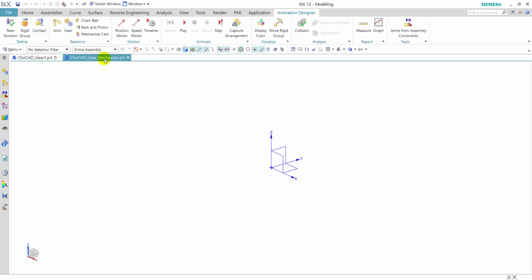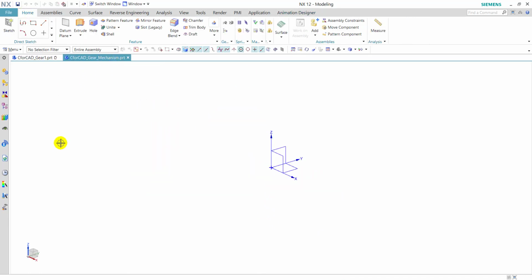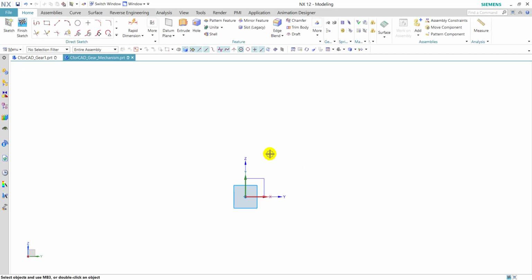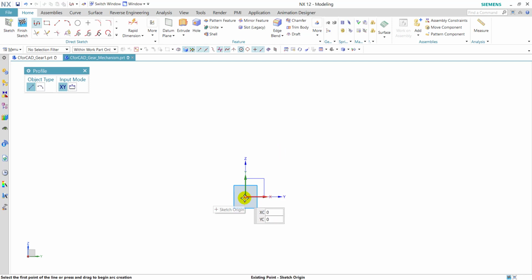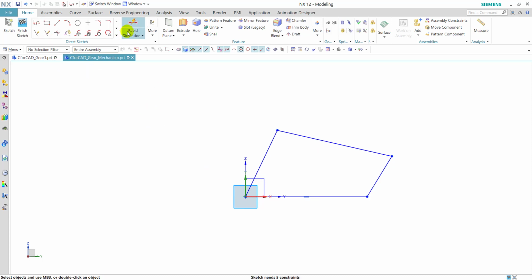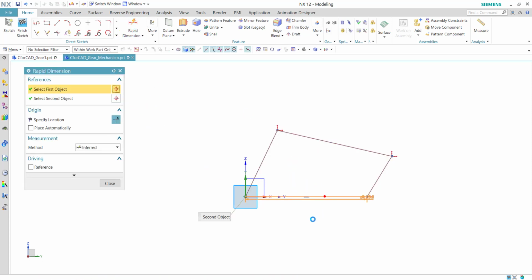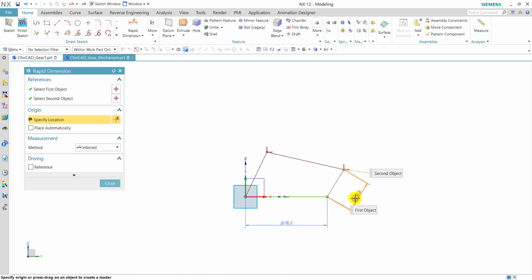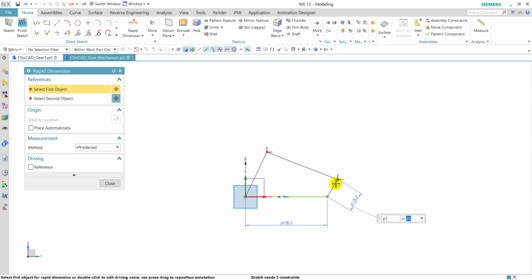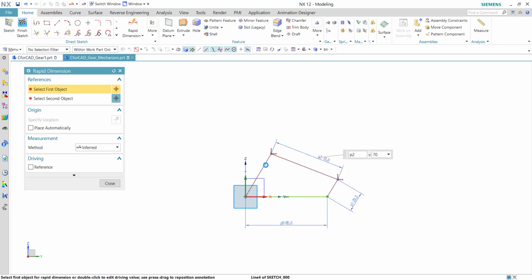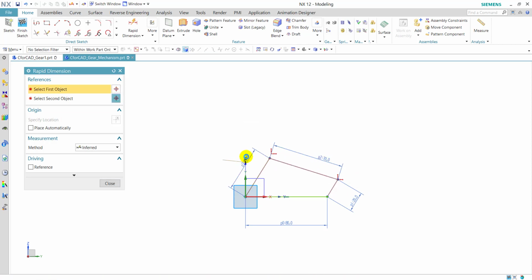So create a new file in NX and create one sketch in the YZ plane. Create one profile like this. Now cancel this, go to rapid dimension, give the dimension over here 80, this will be 20, this will be 70 and this will be 45.